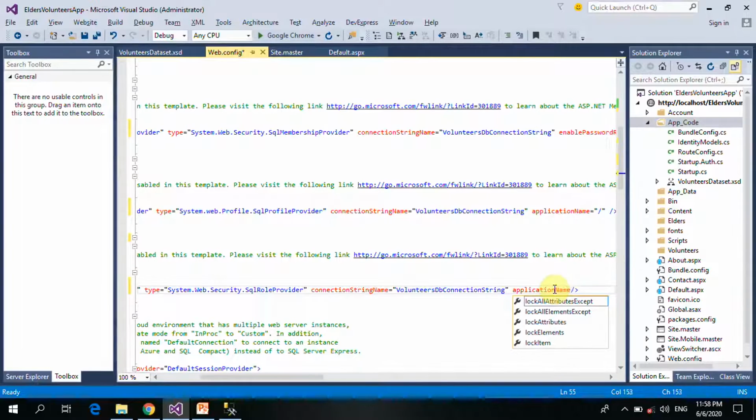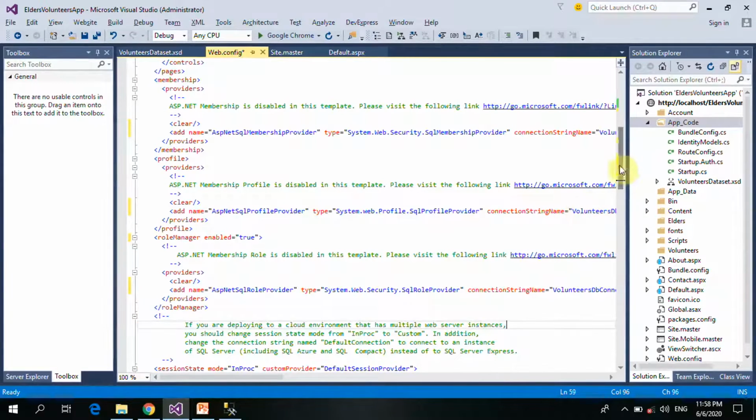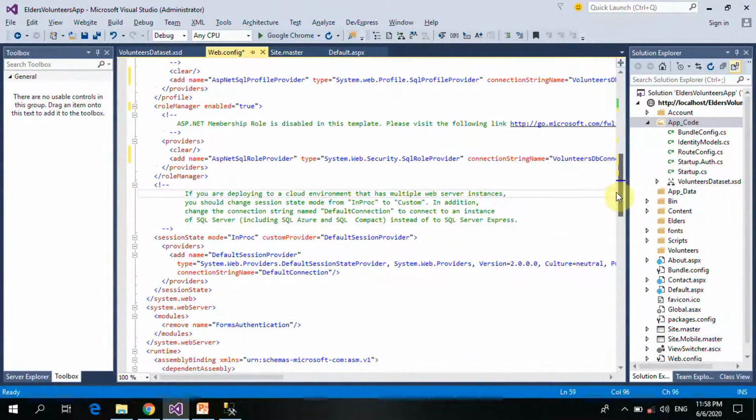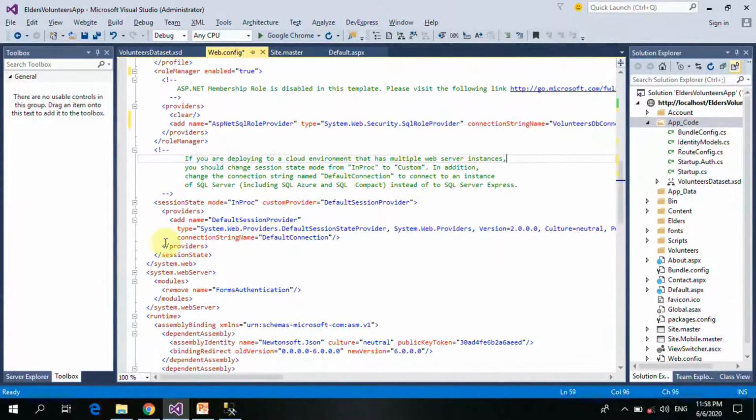So let's just scroll down and see if there's anything we need to change or add. Okay, good. So this is saying remove from authentication. So now we're able to do this, right?